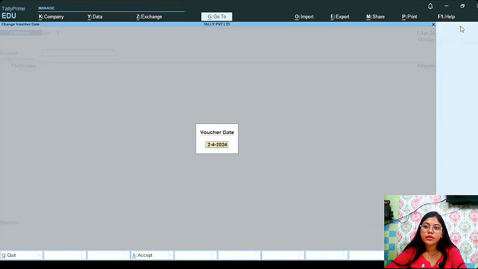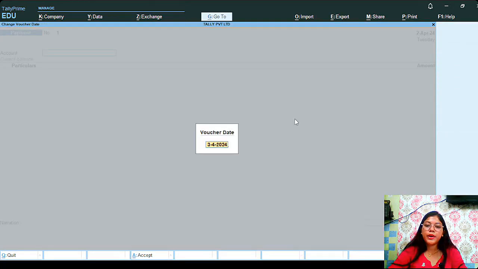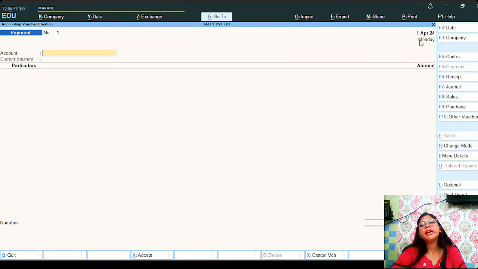If you click on it, or you can press F2 on your keyboard, you will have the voucher date, the date for which you are vouchering. 2nd April 2024. See here, you have changed this date. Again, if I say 3rd April 2024, because it is today, financial year is going out 1st April. Again, we are having 1st April 2024. See, it has changed to 1st April 2024.